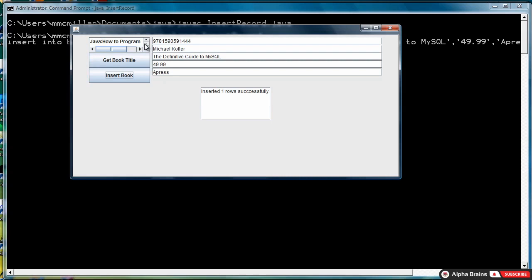And if we scroll down in our scroll pane, you see now that's part of that, and we can select it and get the title and get all the information about it. So that wraps up the second exercise where we've demonstrated how to insert a new record. Now we're going to move to the next exercise where I'm going to demonstrate how to delete a record.